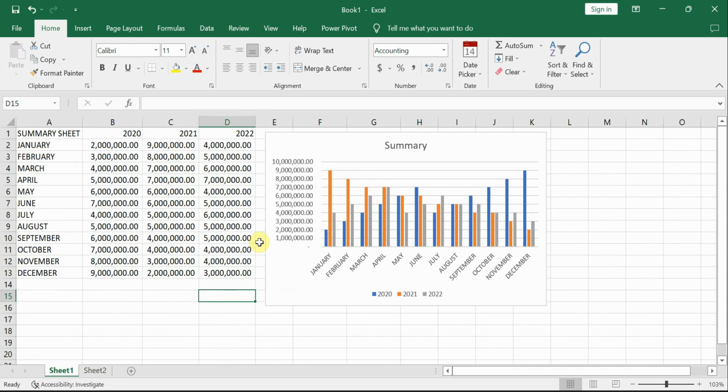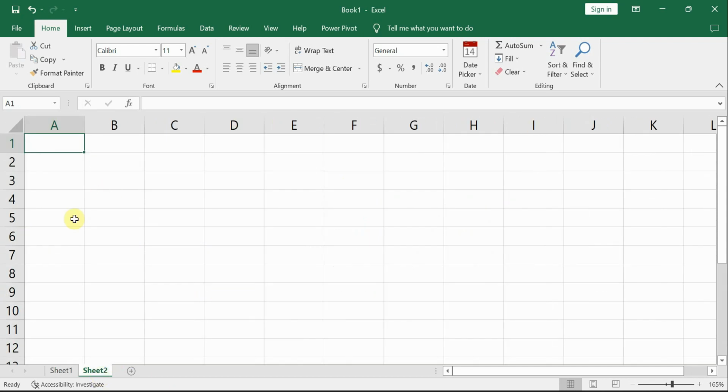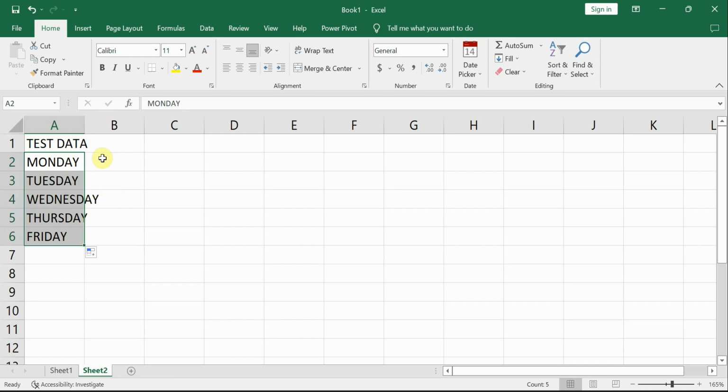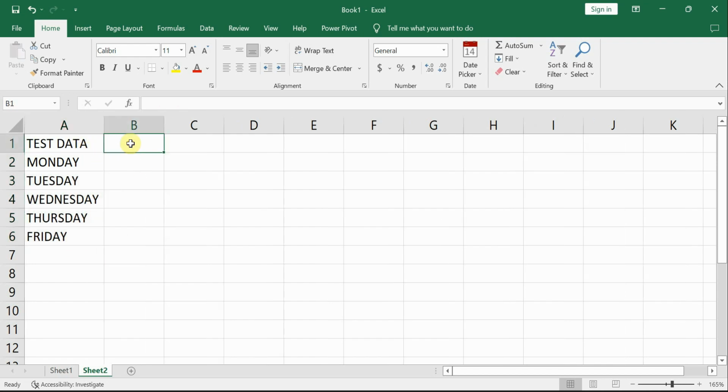But now let's learn some basics about charts in Excel. Let's say you have two sets of data. Let me write here test data. You have Monday, and let me autofill up to Friday. It ends with Friday, and we have the amount, basically let's say, which was paid each day.